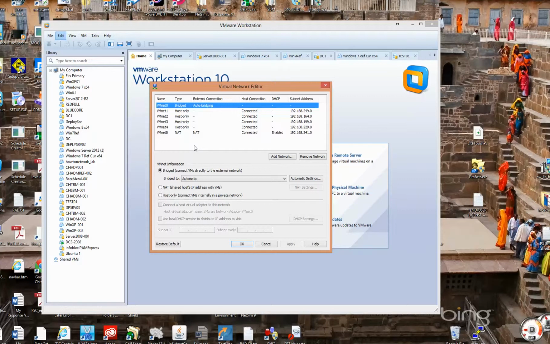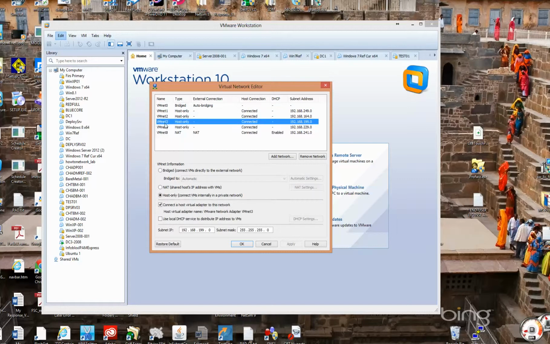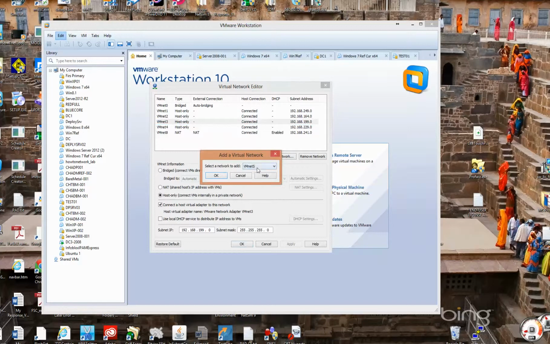The important thing is, as you can see, I've got VMnet1, VMnet2, VMnet3. These are ones that I've set up previously. Today we're going to be using VMnet3, which is set up as host only. If you've just got the standard hosts that come with the install, you'll have to set one up. You just go to add network, choose the next available VMnet, and click OK, and it then gets added.